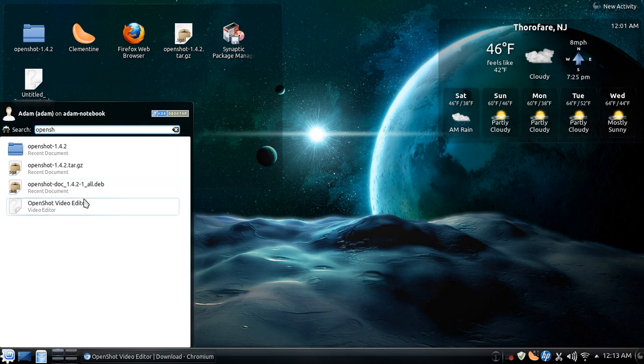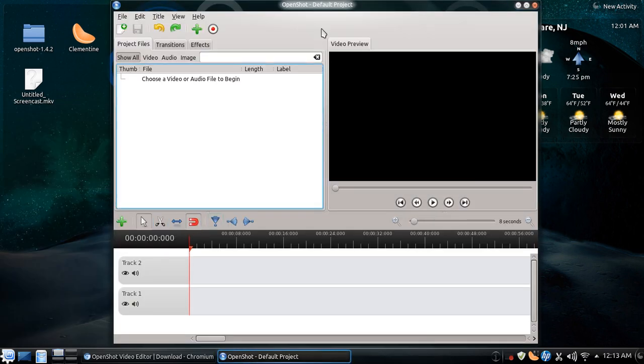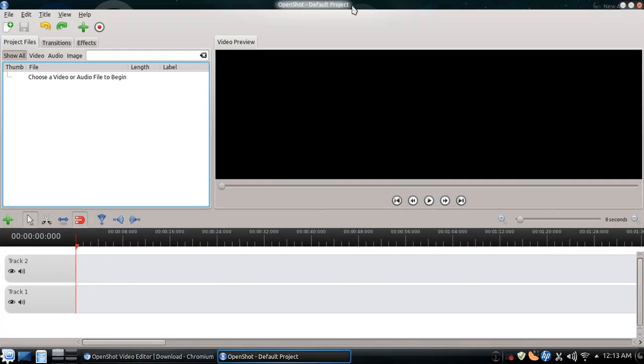Now there's no icon here. I could add the icon if I wanted to, or I could just hit OpenShot Video Editor. And look at that, it works just fine.